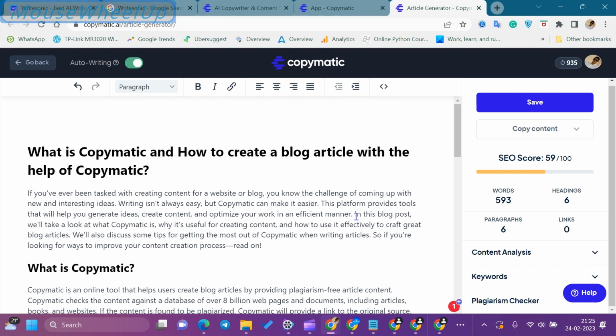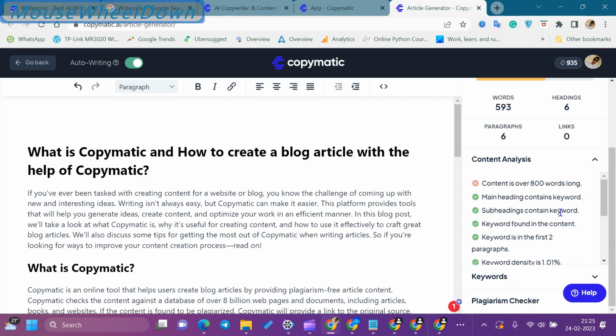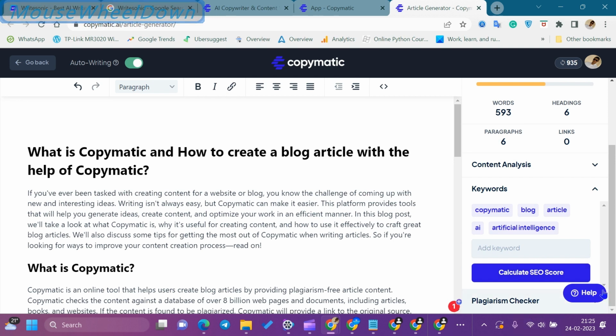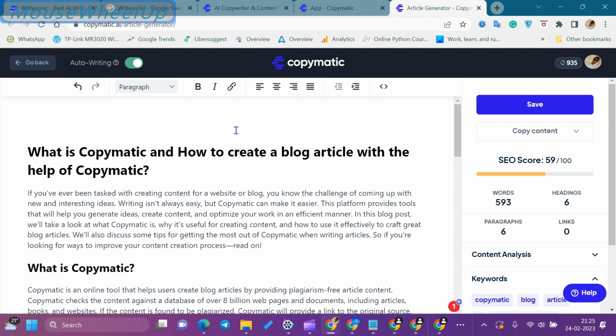Now our article is almost ready. We need some images for our article and we can check the content analysis, keywords and plagiarism checker here on Copymatic also.